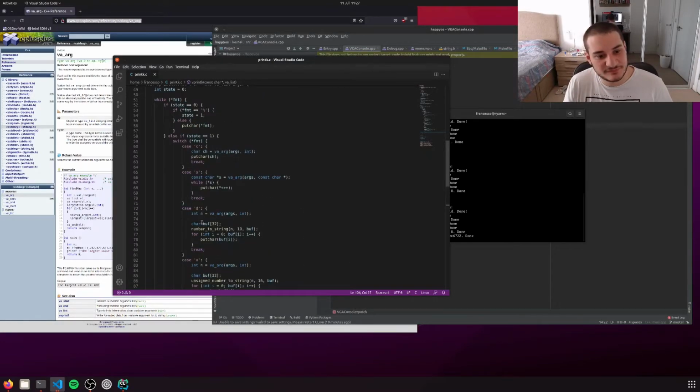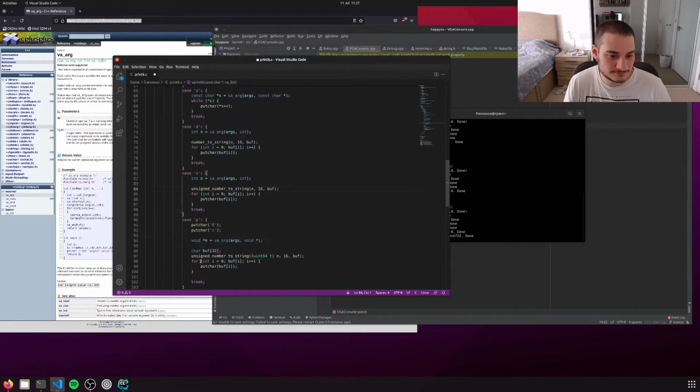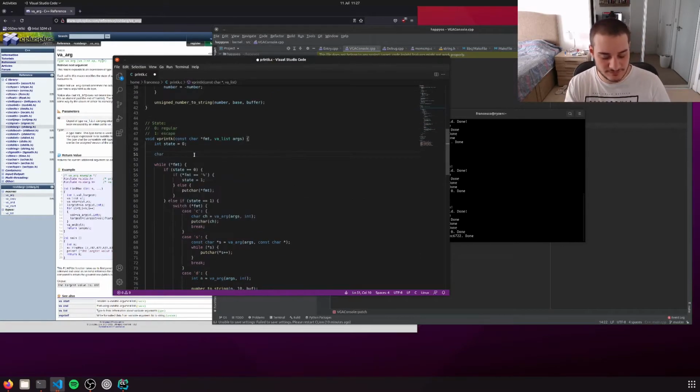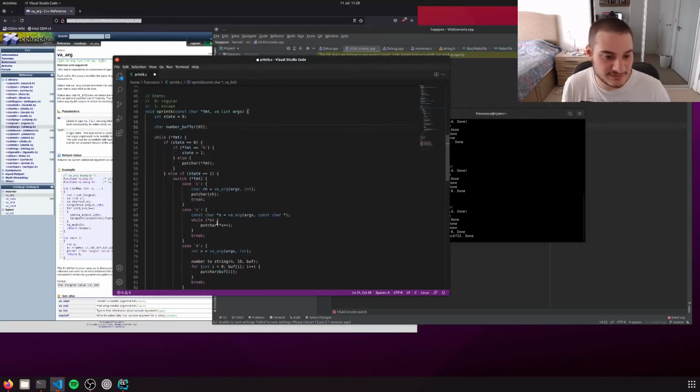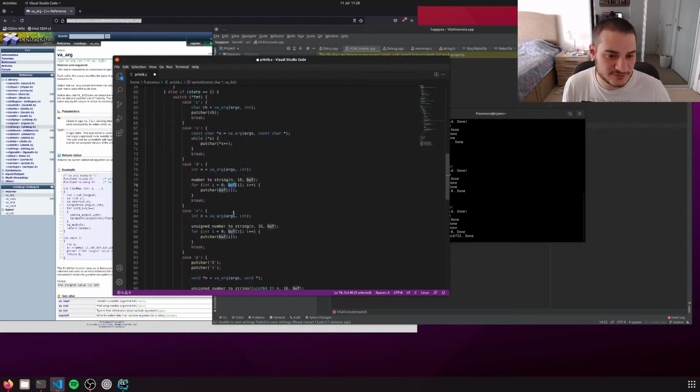But first of all, let's move these buffers out and have them shared here. Number buffer. Now in theory, since we can produce numbers down to base 2, again we need 65 digits. Buffer 65 digits long. Let's replace this number buffer.